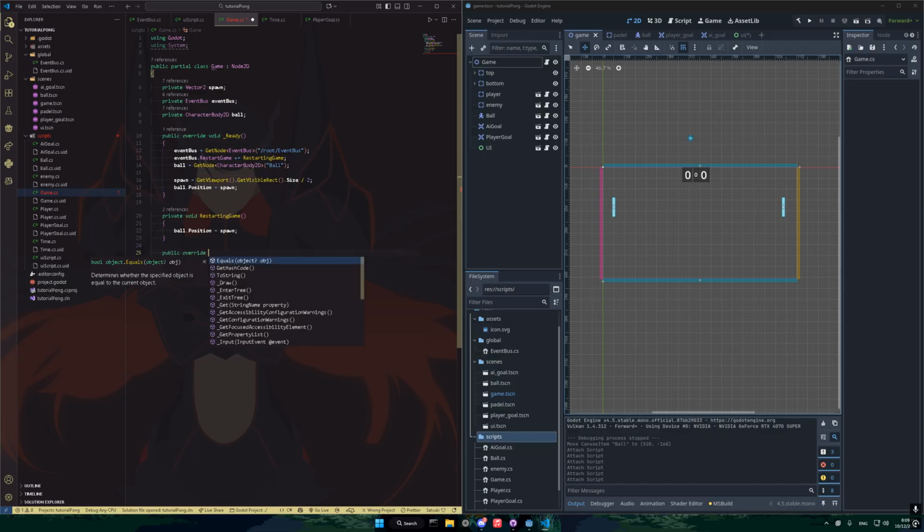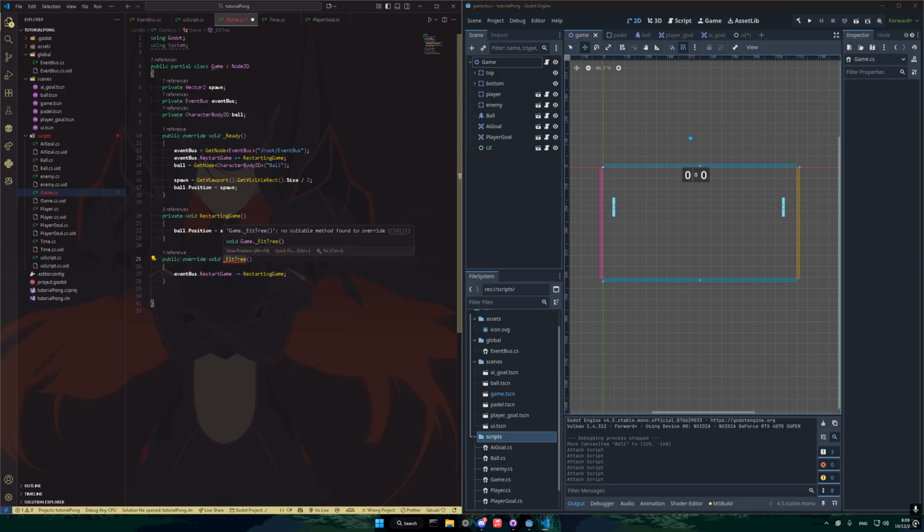Remember, guys, I will say decline your PRs if you forget this step. Please remember. You guys got it. We need to exit the tree. So event bus dot restart game minus equals restarting, disconnecting that signal. Exit. Restart. Okay, and that should be it, guys.